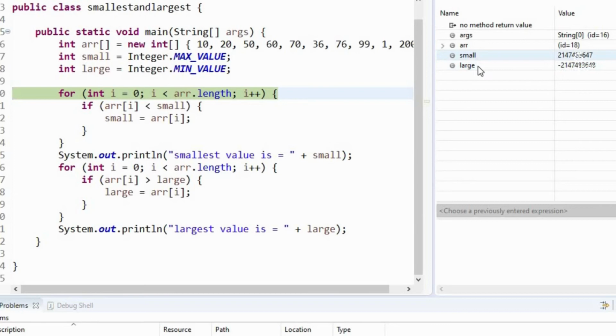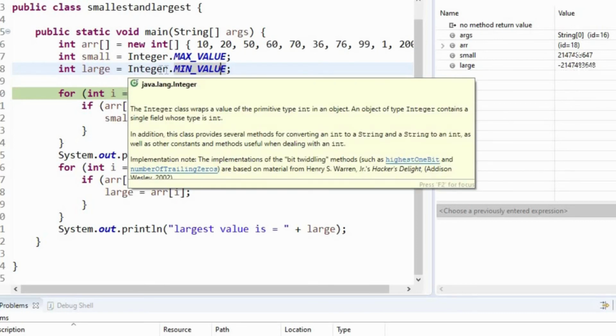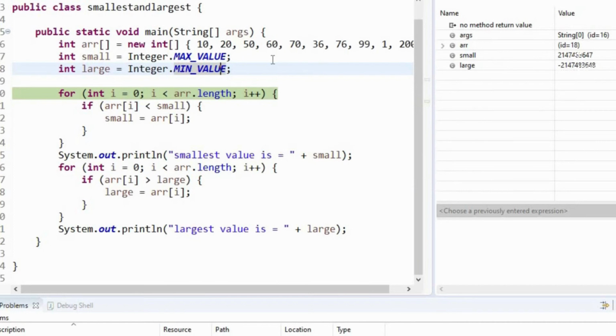Okay, now initially the small and large variables are assigned the default values from this Integer class. Now you understand why I took these values. We could even assign small equal to 0 and large equal to some larger number like 1000 or 2000, but that program might not always work. To make our program work in all cases, we have assigned the standard values. The smallest value we have assigned to the largest, and the largest value we have assigned to the smallest.